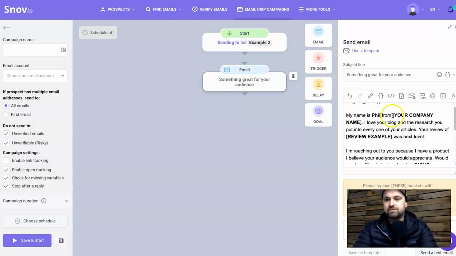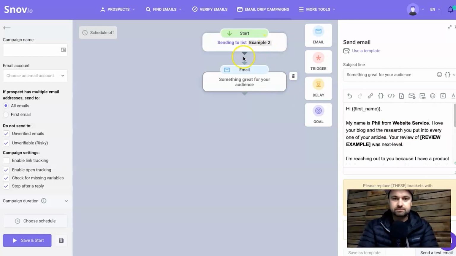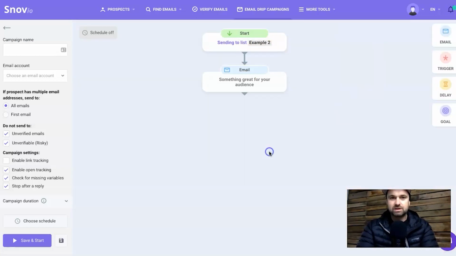Hey, my name is Phil from my website service, whatever your company's called. And then you can just edit this stuff, right? Just have it real basic, real easy. And then all you have to do is connect the two, save it, and press start. Now, all of these people are going to start getting emails, but it doesn't stop there.